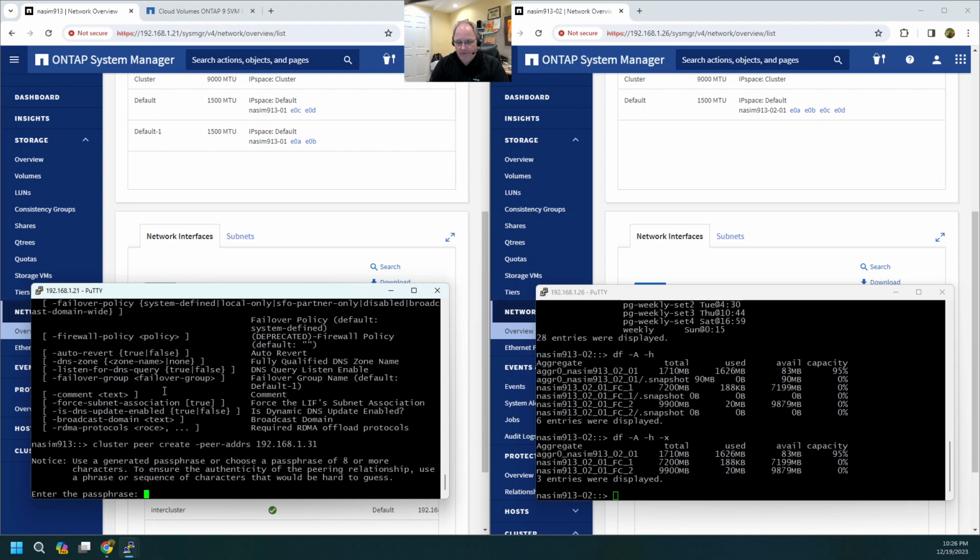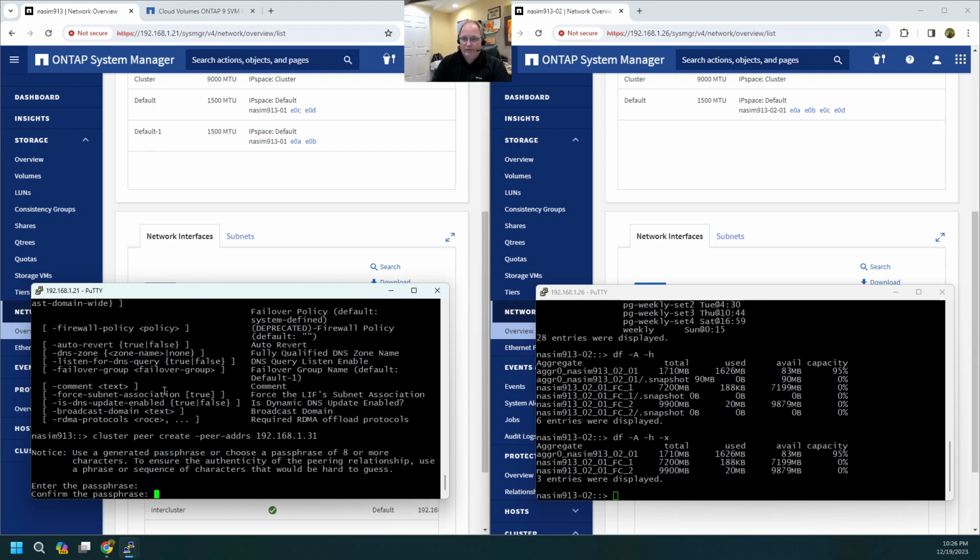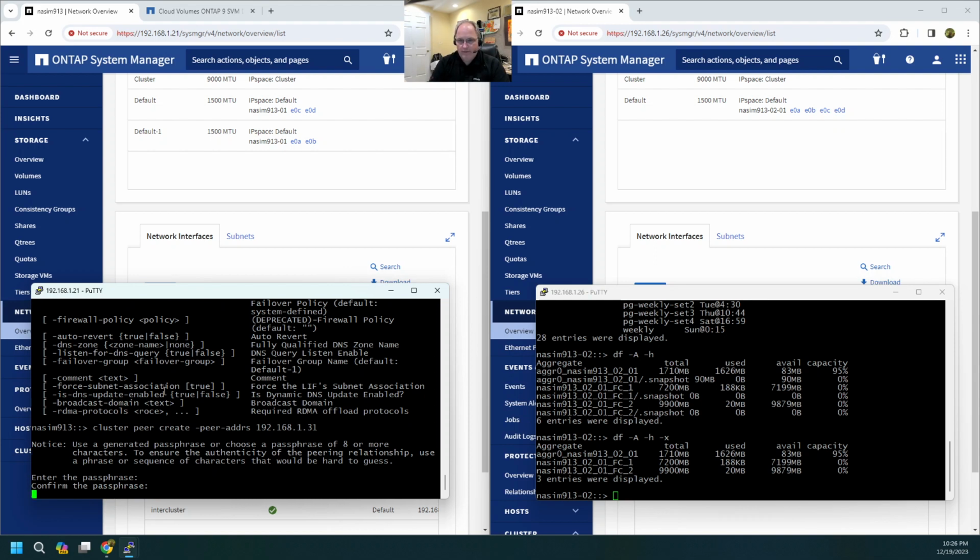So enter the passphrase. I'm going to enter the passphrase. Let's see how long this takes. Very simple.